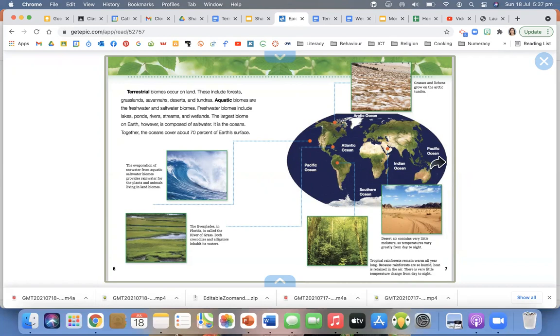Okay, so straight away it's telling me that there are two main categories of biomes. So one category is terrestrial, and within the terrestrial there are forests, grasslands, savannas, deserts, and tundras. And within the aquatic biomes there's the freshwater and saltwater. So you've got your lakes, ponds, rivers, streams, and wetlands, and then you've got your oceans.